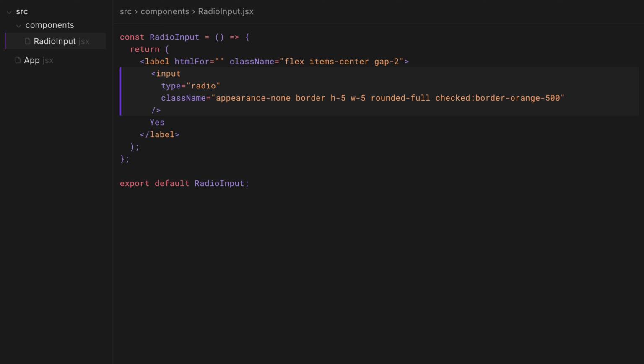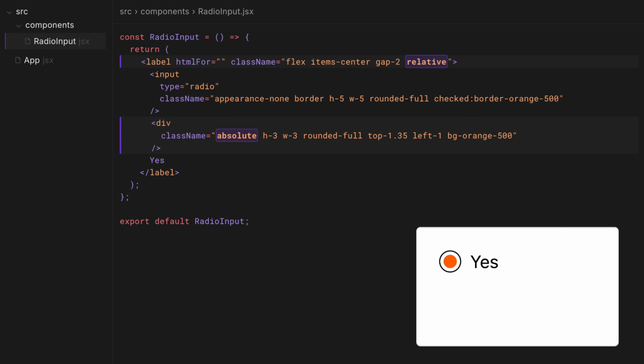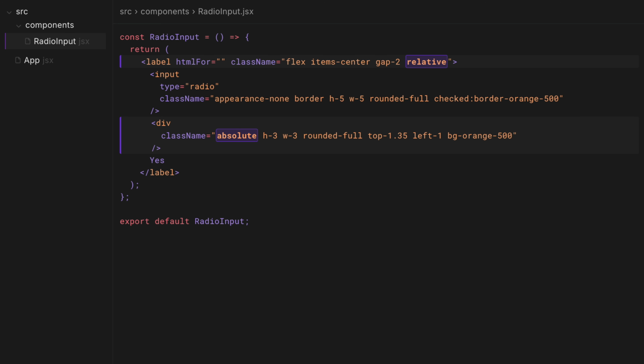To make this state more clear, we add a small div that represents the inner dot. This dot is positioned absolutely inside the label, on top of the radio input. Right now, it's static, we will fix that next.